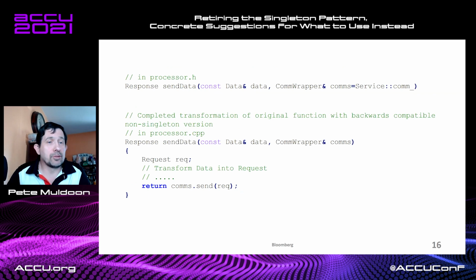So if I go back to my send data function, I'm going to make a two-parameter version of it. You have the original data, which people have been passing from time immemorial. And I now have a com wrapper passed in, and that's going to pass in that statically initialized instance com underscore that was in my header file. Now I have the ability to call this with just the data or with my own version of a com wrapper.